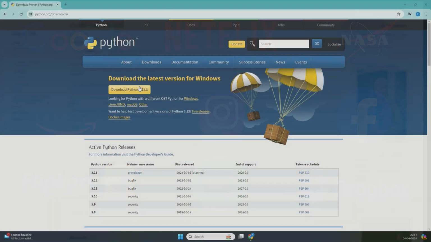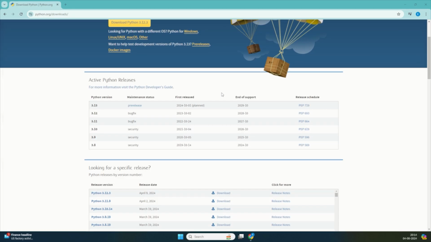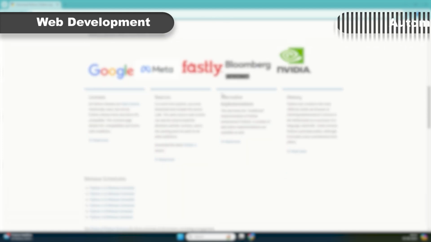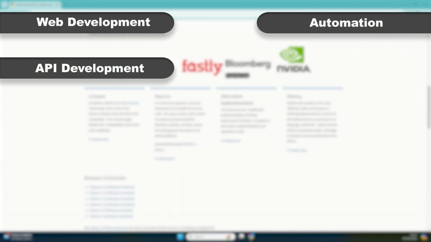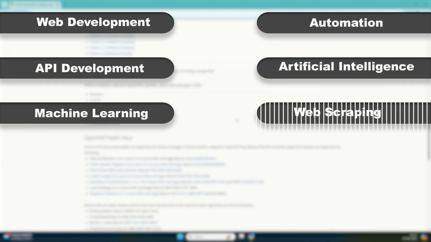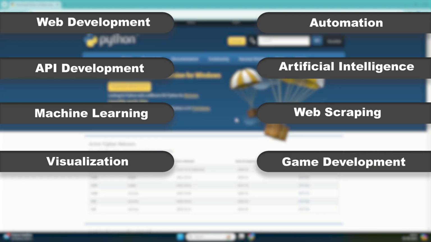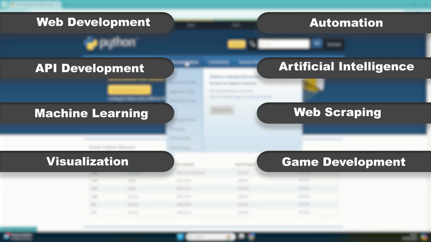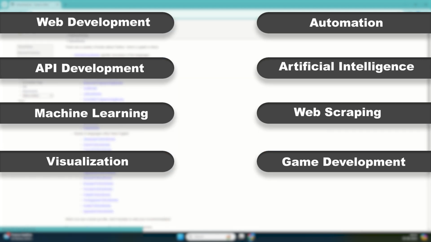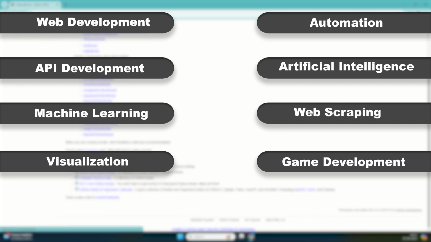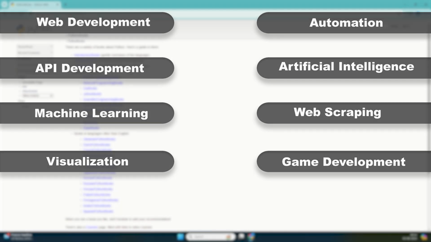Talking about how it can be used, Python has multiple frameworks that can be used to build web applications, perform automations, API development, artificial intelligence, machine learning, testing, web crawling, visualizations, game development, and whatnot. It has its footprint throughout. Without much ado, let's get started with this interesting programming language.